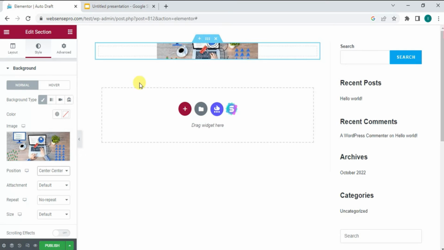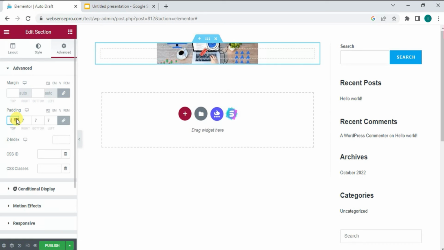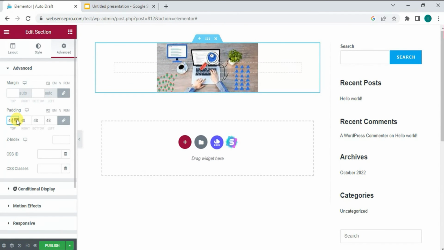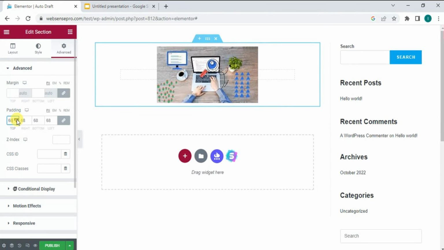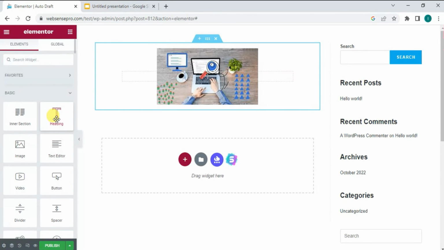It's perfect. Now you can see the image is not complete. To get a complete image, go to the advanced section and increase the value of padding. The value is increasing, the image is getting bigger. Now you guys can see that the image is visible. Now we'll choose the icon and drag a heading section.